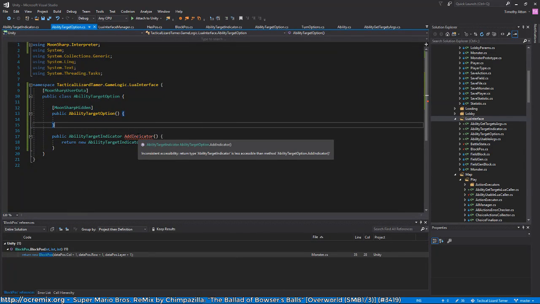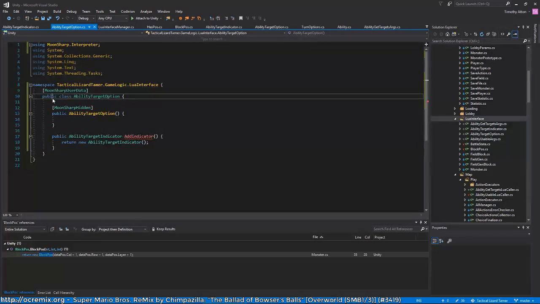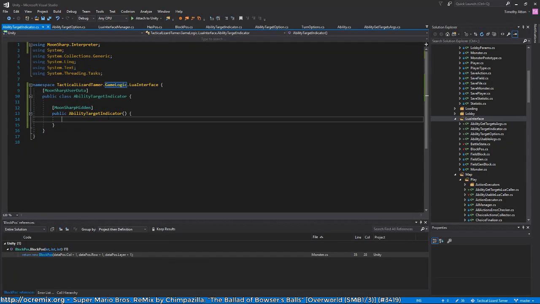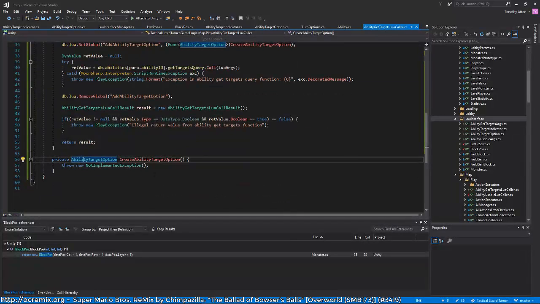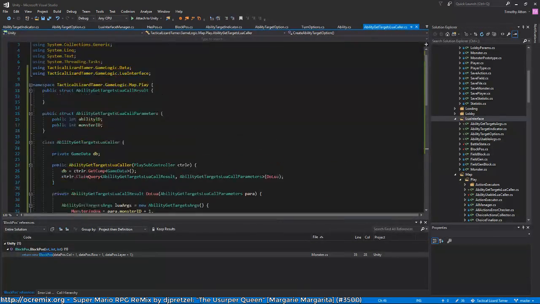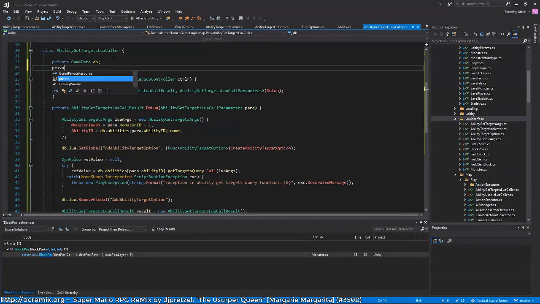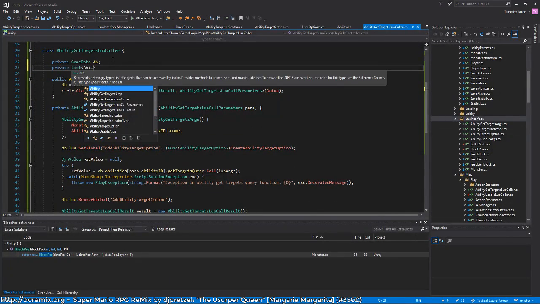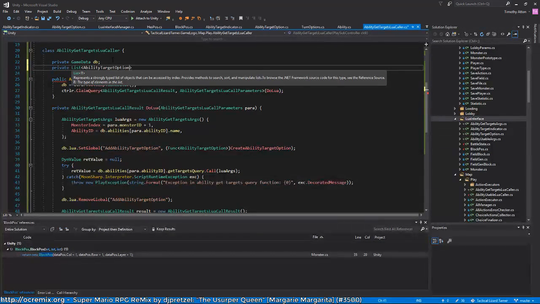What's it mad about? Oh, it's because this is a public class. I guess it does need to be public so that this ability. Oops, so many classes open now. So this class can actually access it. Right, so for now, we'll just return new. But we almost certainly will want to have a list of them. So I think I'll go ahead and do that. Ability target option.